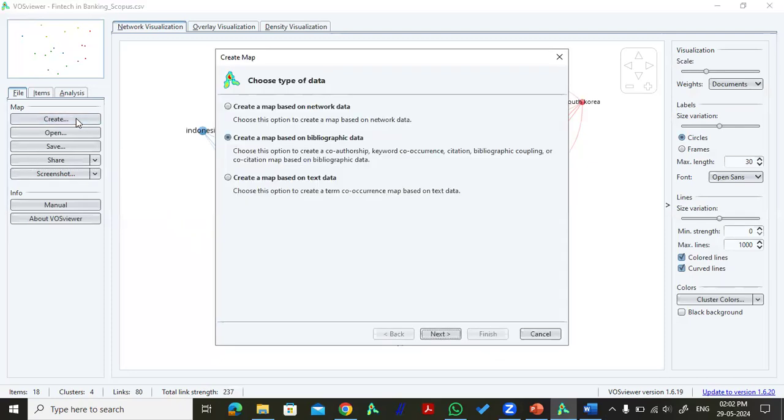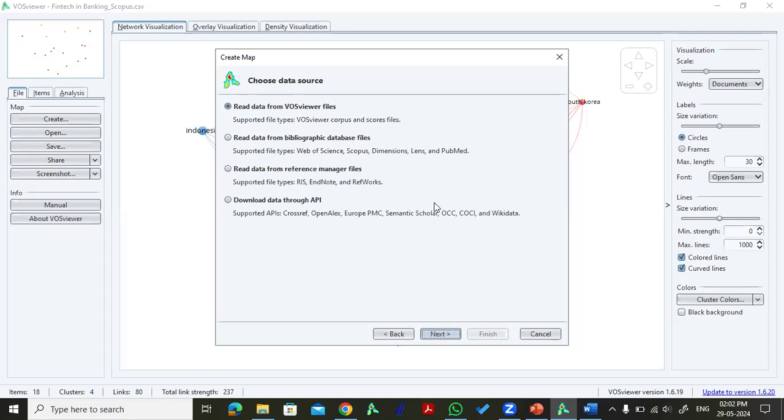Now, the major analysis is your text analysis or meta analysis. Okay, the primary research gap you have identified. You can go for country wise and other options; many options are there. You can explore yourself. The major issue will be your framing of the title. The third option, that is create a map based on your text data, will be the most important. So I will click on the third one and click on next.